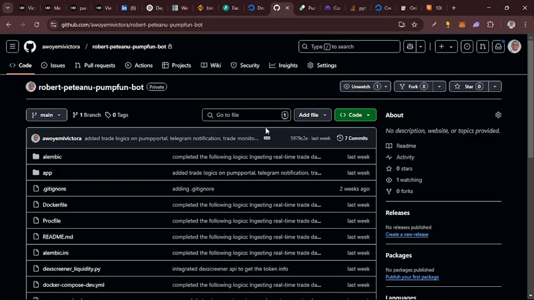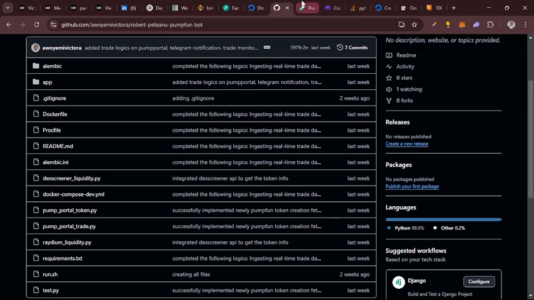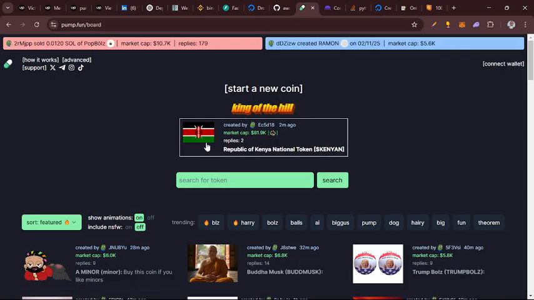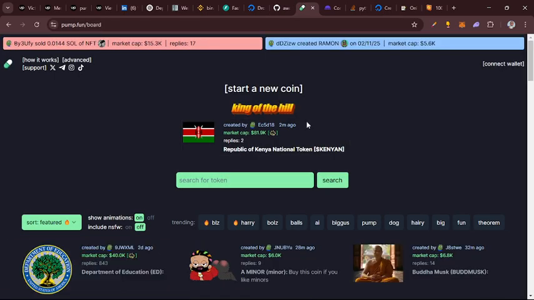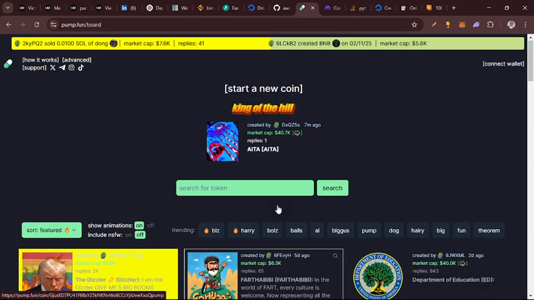So this is a bot I just completed for one of my clients in the US. It's a Solana sniping bot. What this bot does is it automatically snipes new tokens that have been launched on Pumpfun.